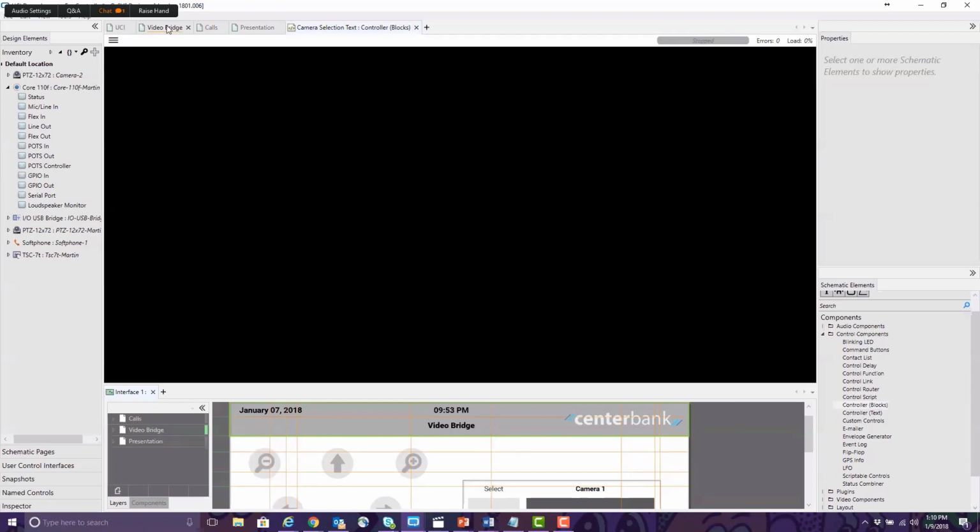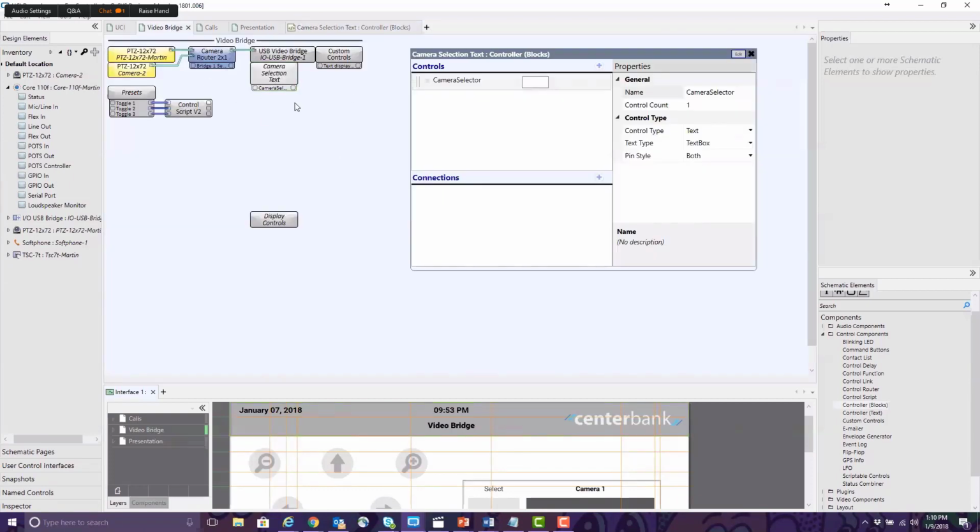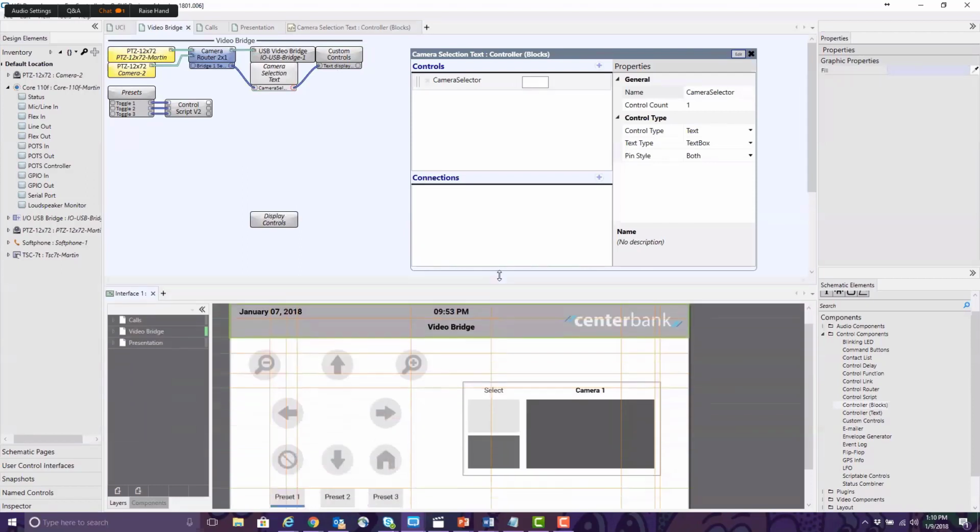So I'm going to go ahead and switch back to my video bridge, and I need to connect up my control pins. So I'm going to take my camera router, connect it to the camera selector input pin, and take the output pin of that and bring it over to my custom controls text display, the ones that are on my UCI. Just size this up a little bit.